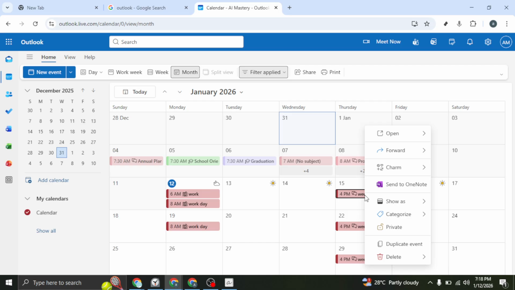From the context menu, move your cursor over Delete, but don't click just yet. Hovering here reveals options for what exactly you want to delete. Outlook gives you choices because recurring meetings are part of a series. You'll usually see options such as deleting only this event, deleting the entire series, or deleting this and all following events. These choices help you avoid removing something you still need.